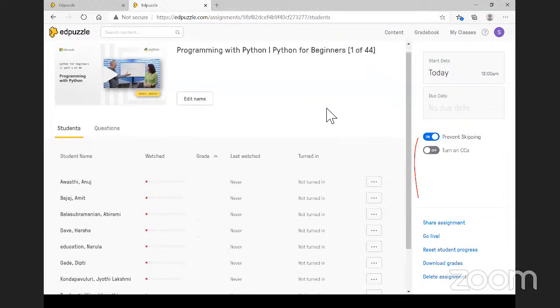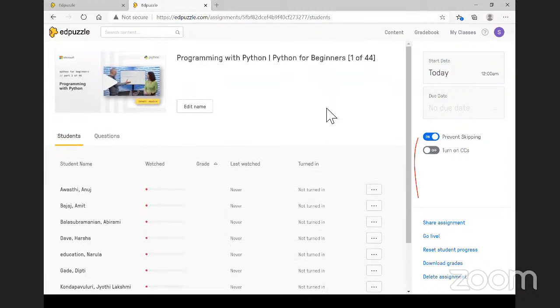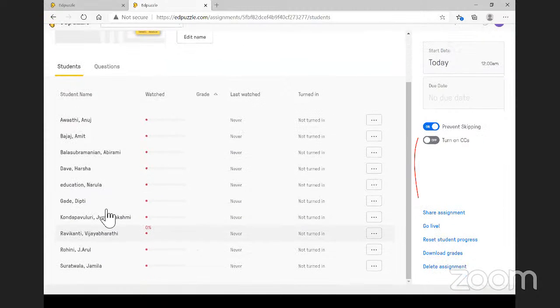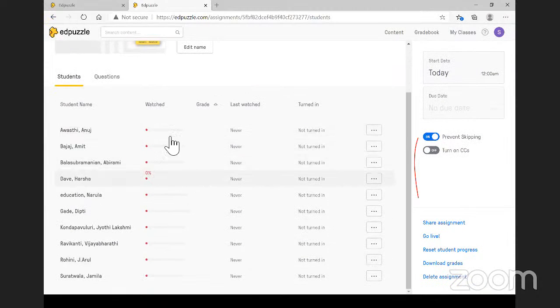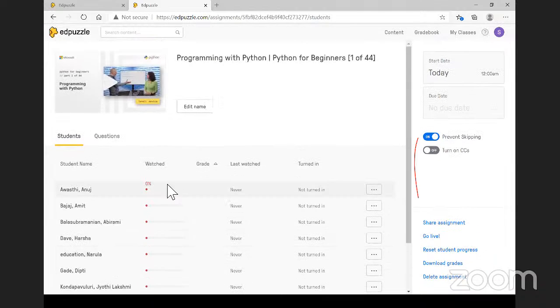So I have assigned you all, and as soon as I have assigned, it's showing the student status. And once people start to watch, then the bar will increase and I will be able to see who has watched and who has turned in the assignment.